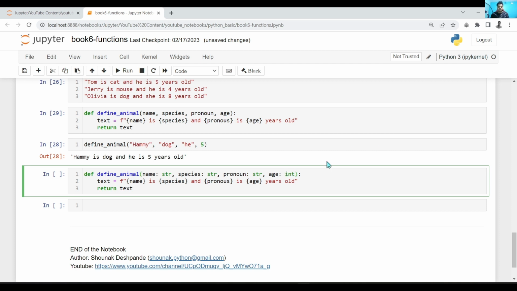So anyone who is reading this will come to know, if I am supposed to pass the name, it is supposed to be a string. Similarly for species and pronoun, and age needs to be in integer format and not in float or list or tuple or string format. And the output that we are returning as text is also string, so you can define that.